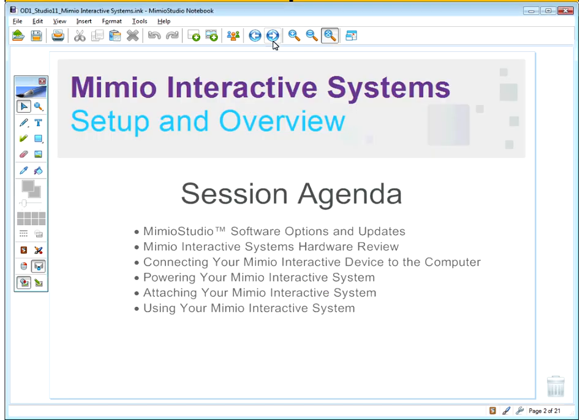In this session, we're going to talk about the Mimio Interactive Systems, both the Mimio XI bar as well as the Mimio Teach. Going to talk about the Mimio Studio software that you will need to utilize those resources. I'm going to refer to the different hardware pieces that you will find in each of the Interactive Systems kits, how to connect your Mimio interactive device, how to power it, how to attach it to your whiteboard, as well as how to start using that in your classroom.